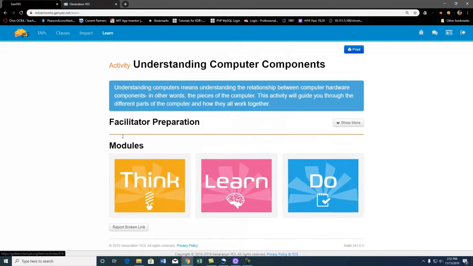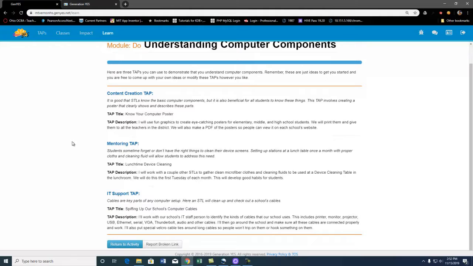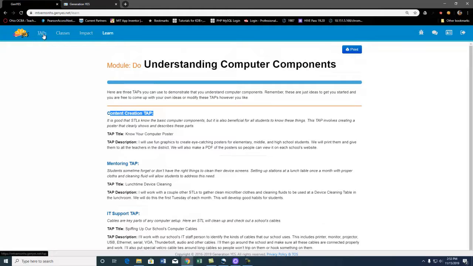Each lesson, let's go up to one of the hardware maintenance ones, is broken down into three sections: a think section, a learn section, and a do section. So they're given something to think about first, and they go through the learning process, and then they have an activity where they need to do something. Most of these activities have them creating a TAP along with it. So let's go to the TAPs.